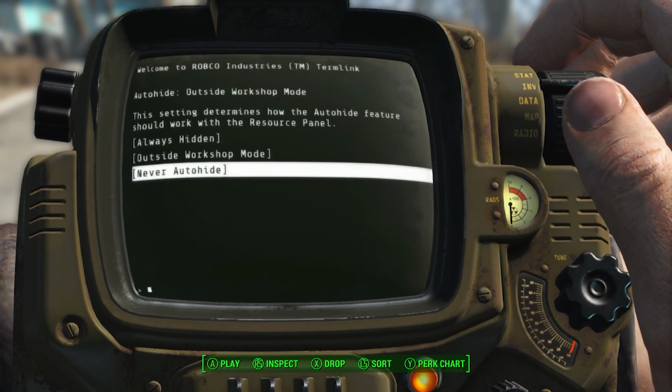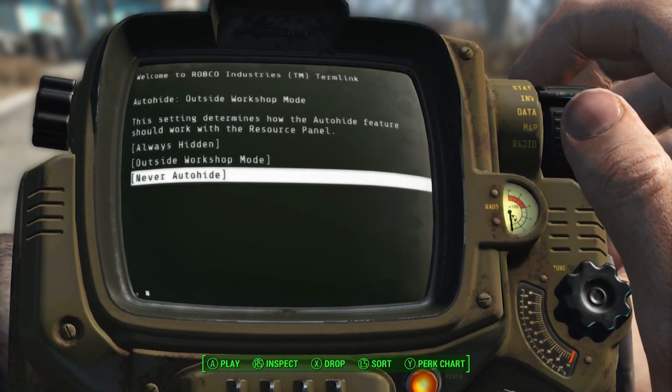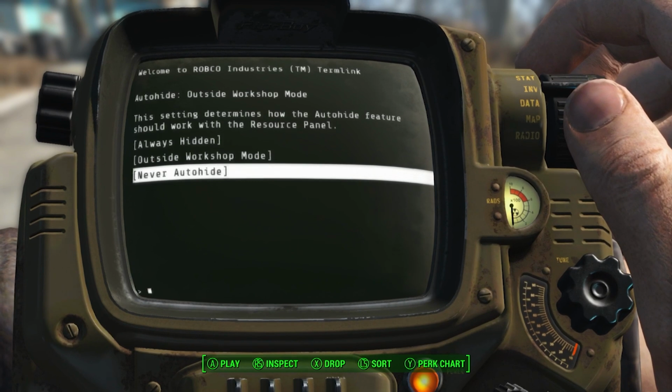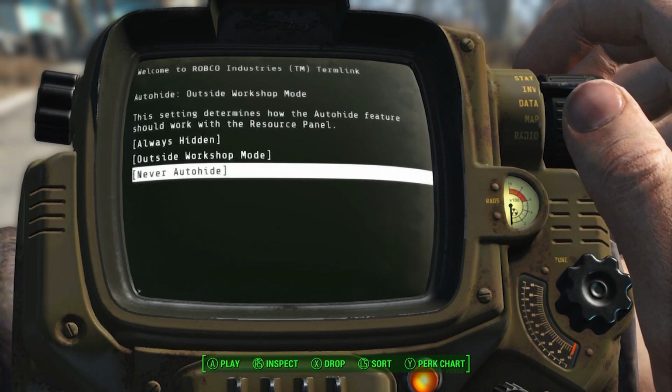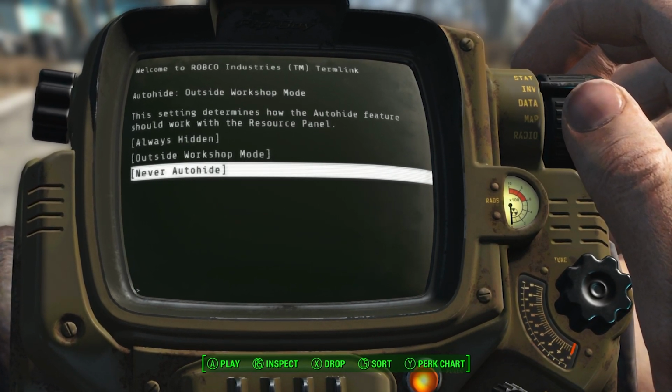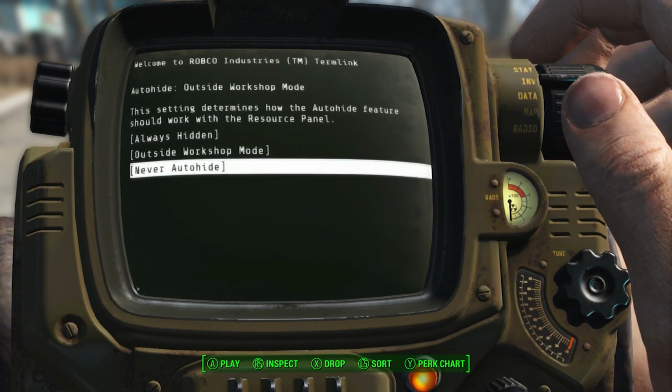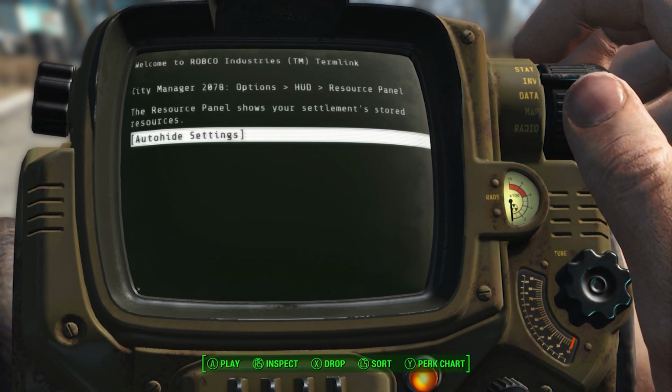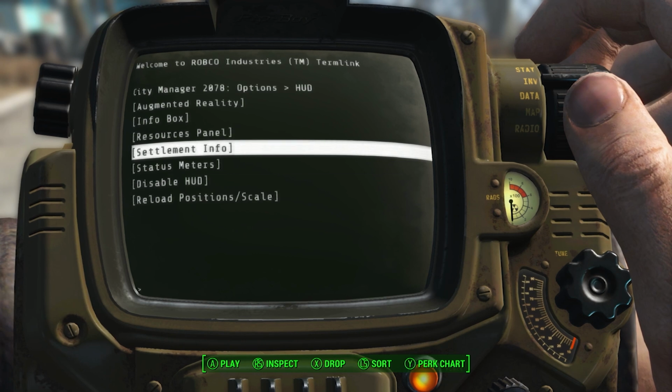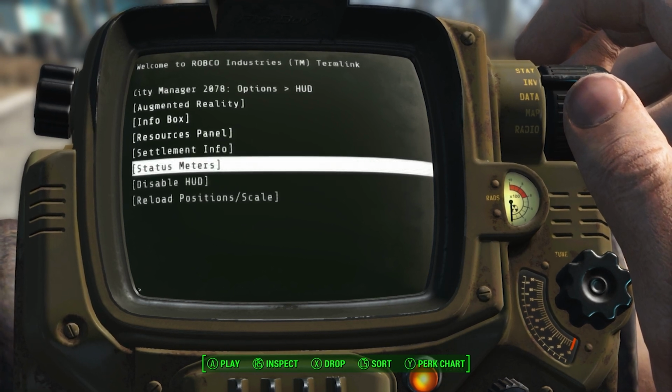Only when you're inside of settlements, so after you exit your settlements, the meters and resource panel, all these panels will hide themselves. But if you want it to be always on while you're in a settlement, you're going to want to turn on this never auto hide option. So those are your options. Those are available for, again, resource panel, settlement info, and status meters.